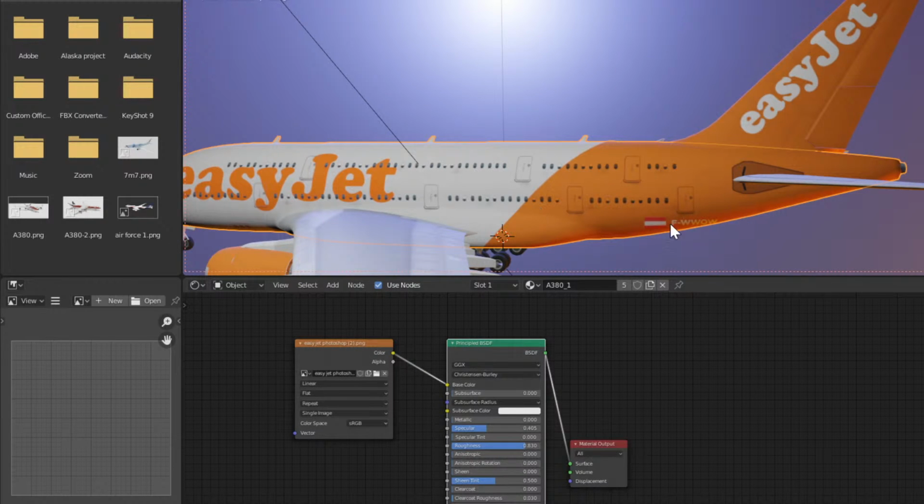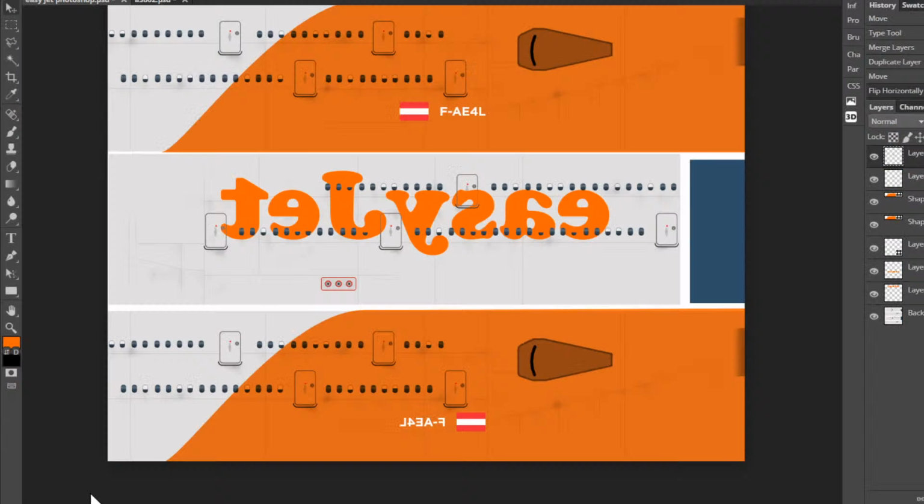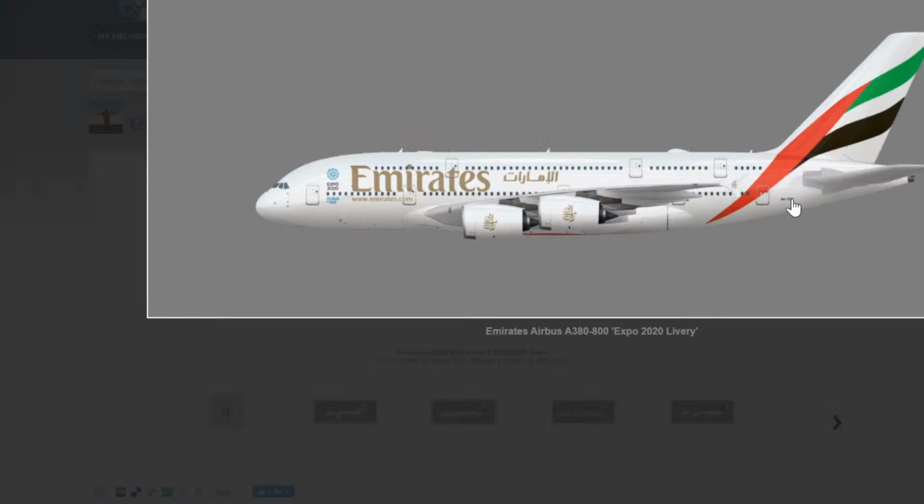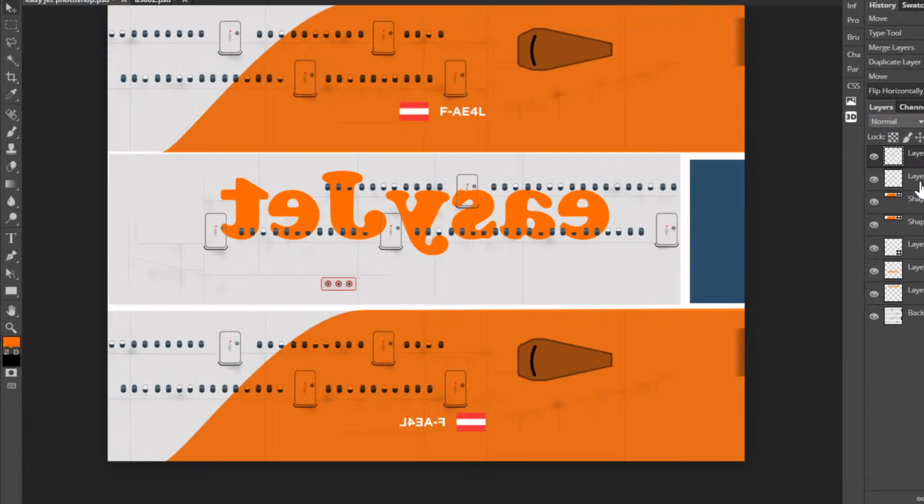Oh, see, that's wrong there. So where have I gone wrong? If we look at the Emirates one, it's next to the door. It's not underneath the door, and it's actually a lot smaller. So we may actually just jump in quickly and change that.